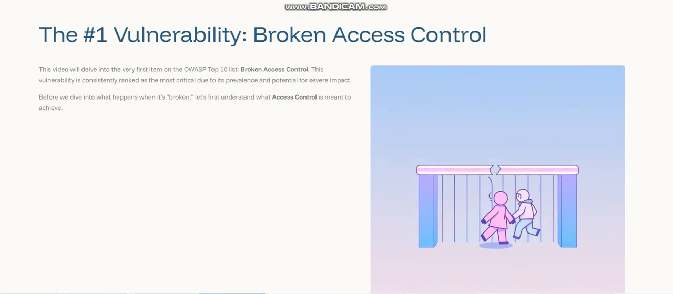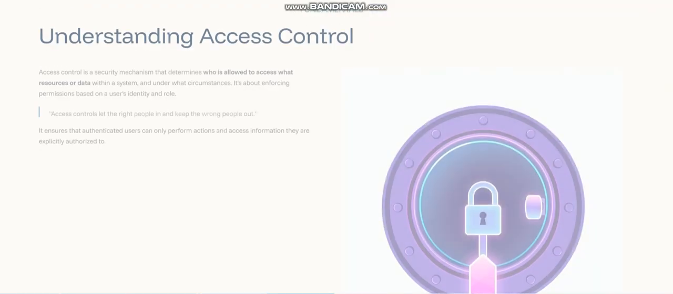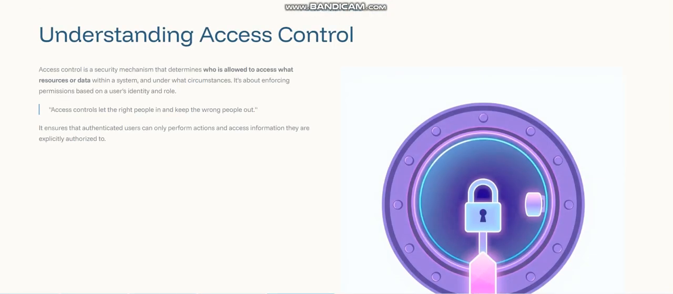In this particular video, we are going to discuss this particular vulnerability. This is the first in the list, which is broken access control. Before understanding this vulnerability, we will understand what access control is, so that we can understand what broken access control is. Access control is a security mechanism that determines who is allowed to access what resources or data within a system and under what circumstances.